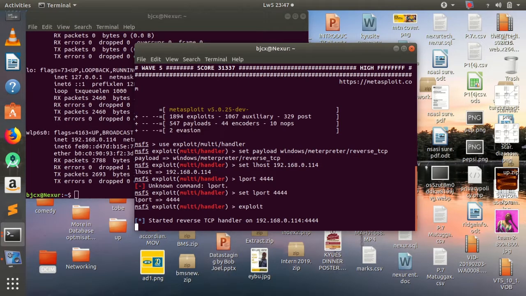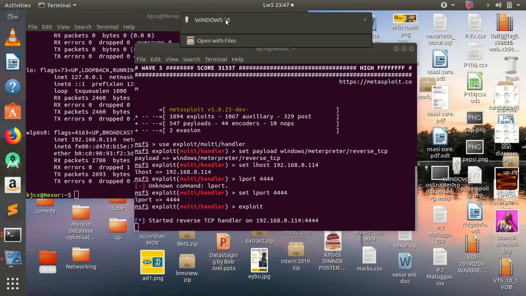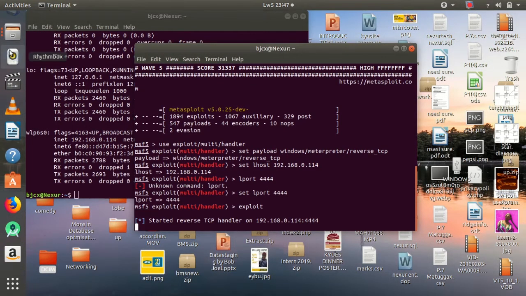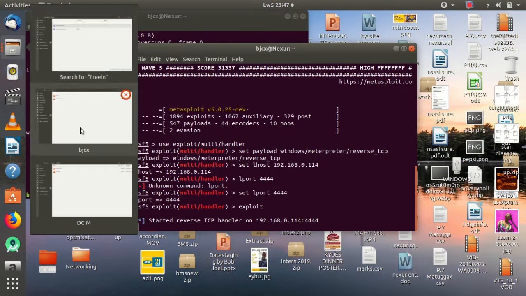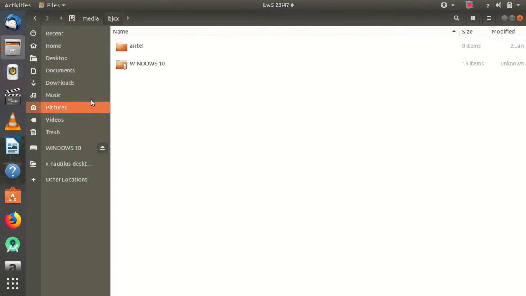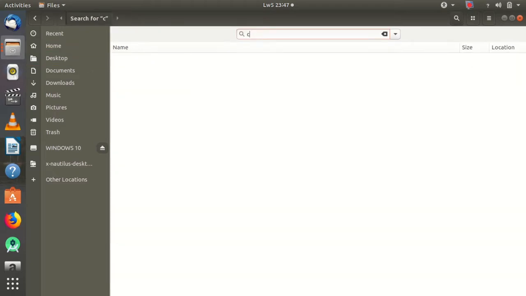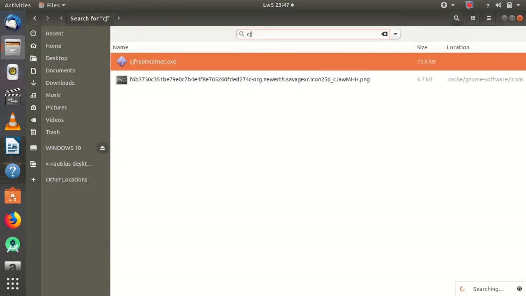But how are we going to send the file that we've created to CJ's machine? It's actually very simple. You can send it via email, but let me just use a pen drive since this is a tutorial. So I'll open a file manager and locate it under home. It's called cjfreeinternet. It's here.